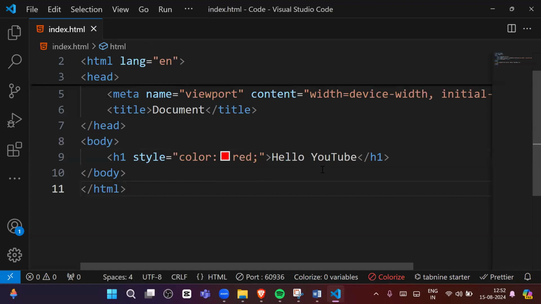So let's check what the output is. Let me open the browser and refresh it. Can you see the color is changing? Our color is changing because we are using the style attribute.